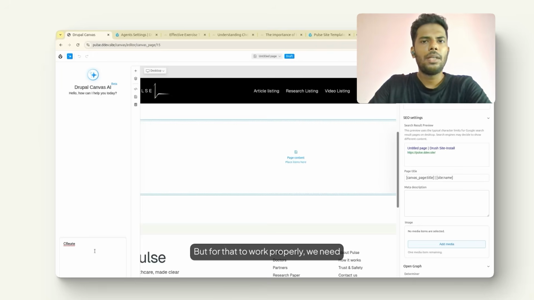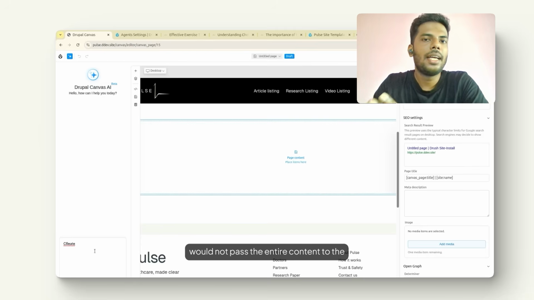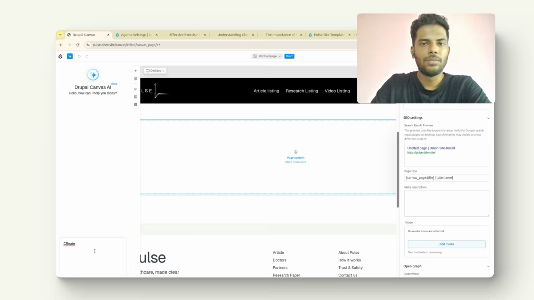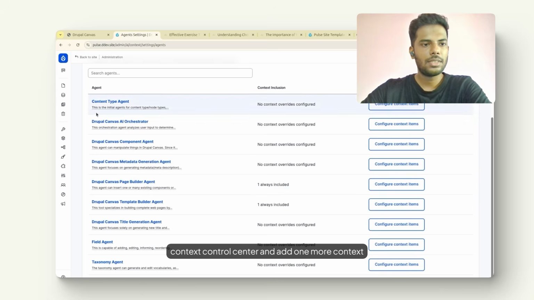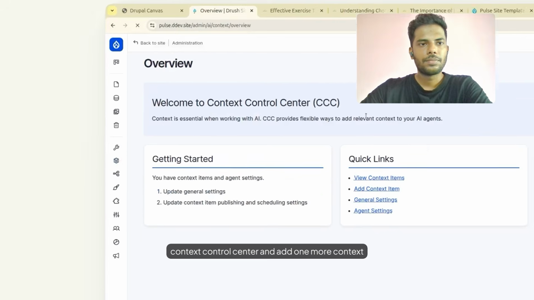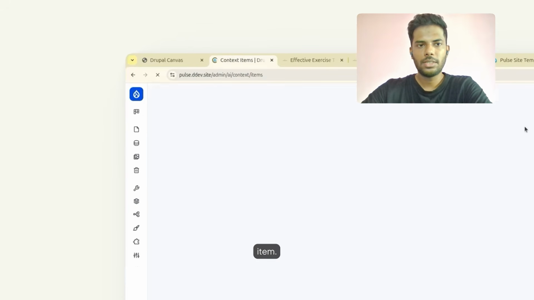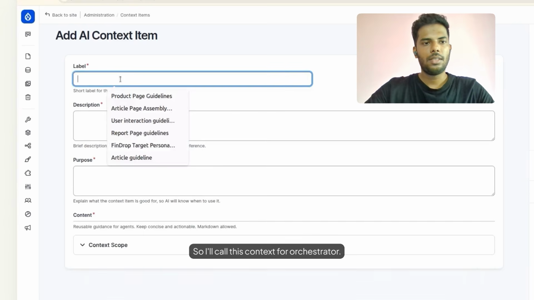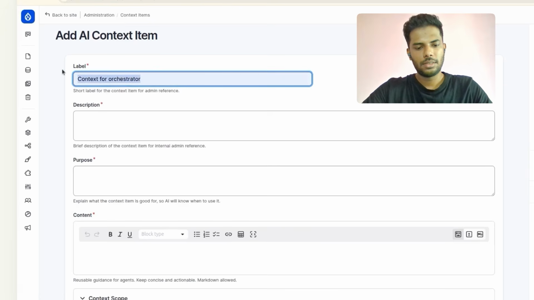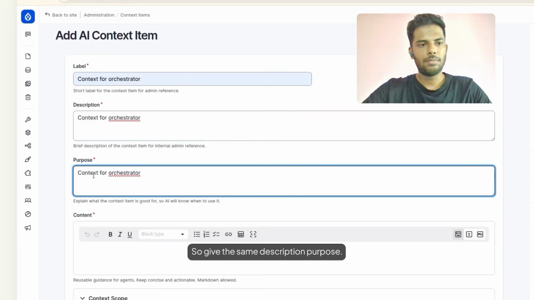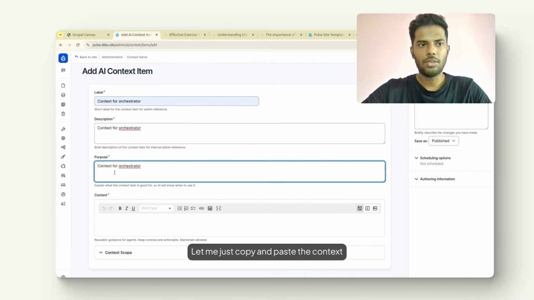But for that to work properly, we need to add one more context item, because what I have observed is that if you give content to the agent, the orchestrator in some cases would not pass the entire content to the corresponding sub-agent. So to make that work, come back to the context control center and add one more context item. I'll call this context for orchestrator. Give the same description and purpose. Let me just copy and paste the context text.